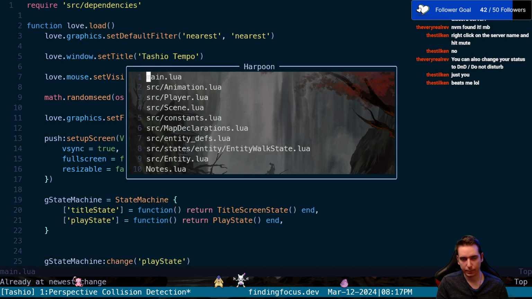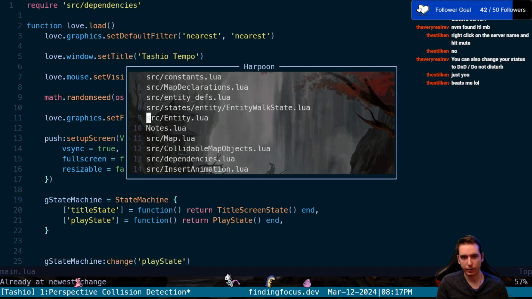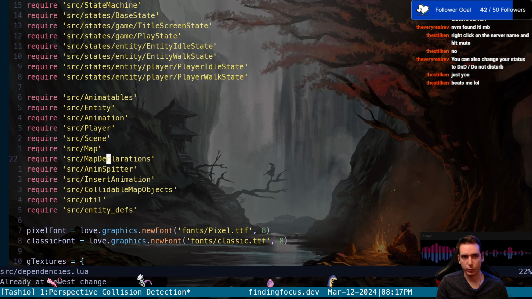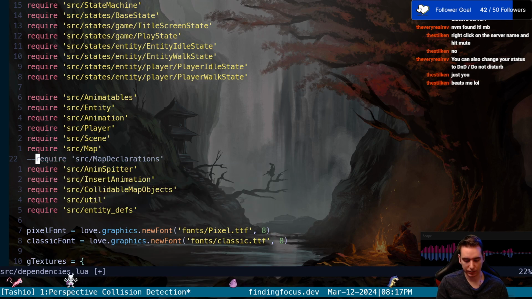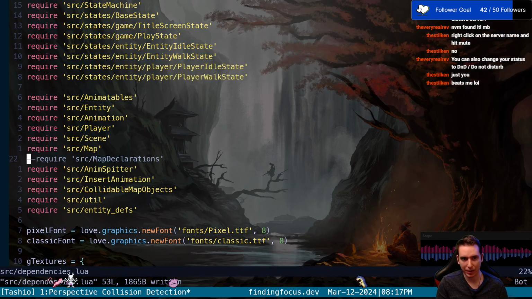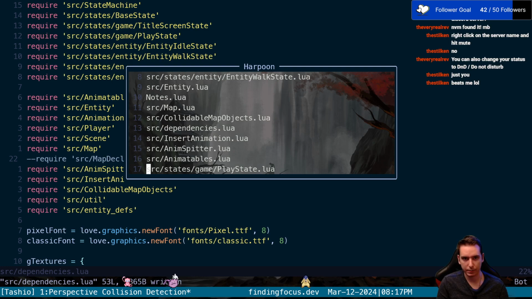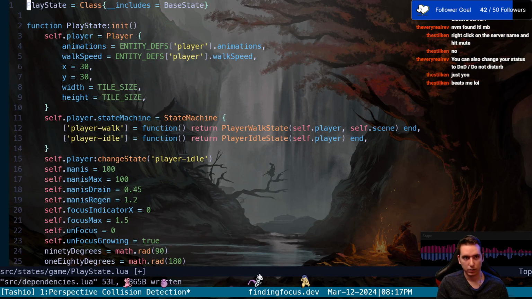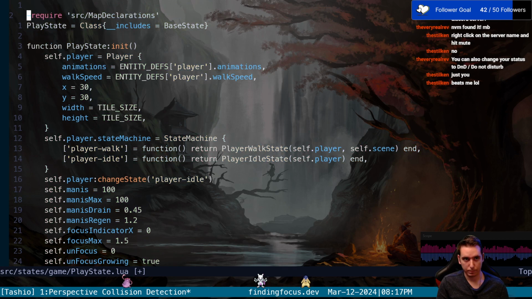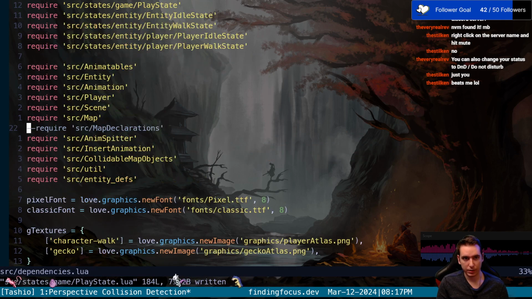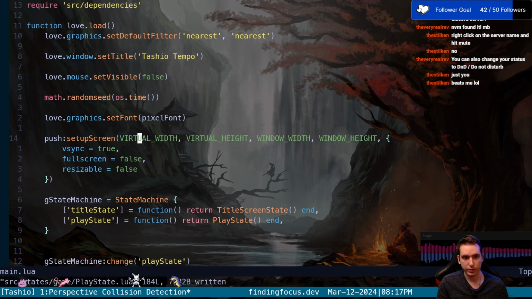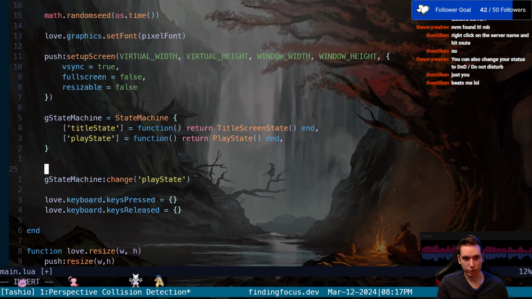I think that's the move. So in our dependencies, we can take out our map declarations because we don't want to assign that to flower. We want to assign it to flower.frame, which we don't have until we have an animatable. So we would take that, we would place it at the top of our play state. And then we need to make sure in our love.load we would have the animatable before we change to the play state.